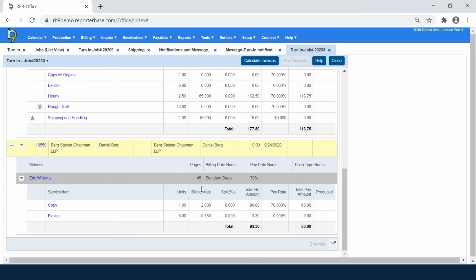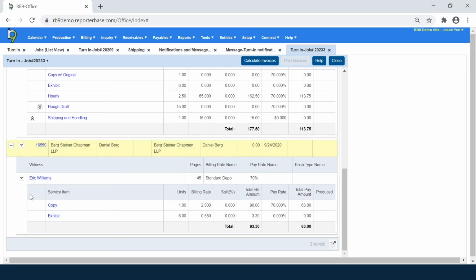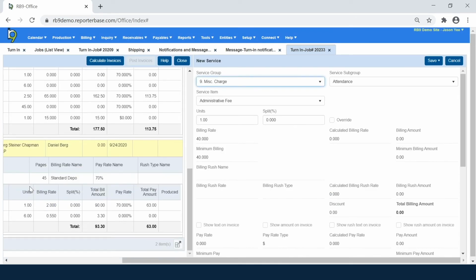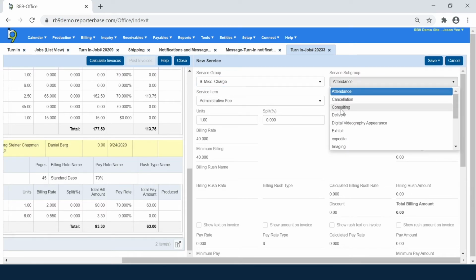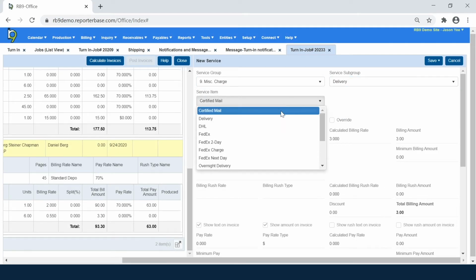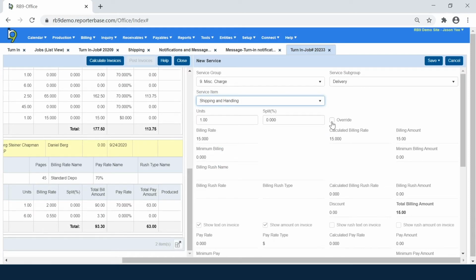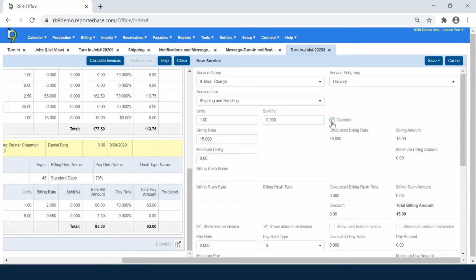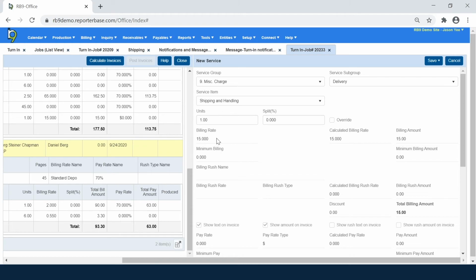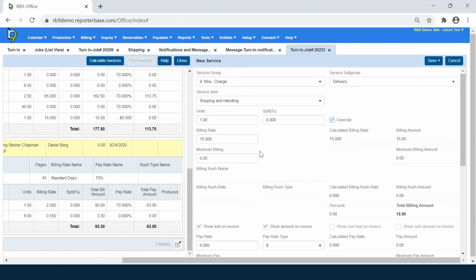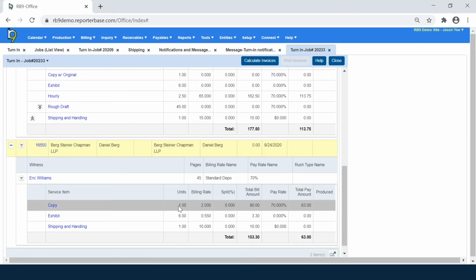Okay. Go down to my second order, and we just need to add delivery. So shipping and handling is what it'll be. So if I want to do new service, maybe, I can just do one at a time. Delivery is my subgroup. And we'll say shipping and handling. Here's override if you need to override the price. So you can still override. And that opens up, as you can see, it'll open up the billing rate and the pay rate. Okay, so keep that in mind. Override. Maybe this was only $10. And then save. Okay? So that all still works the same.